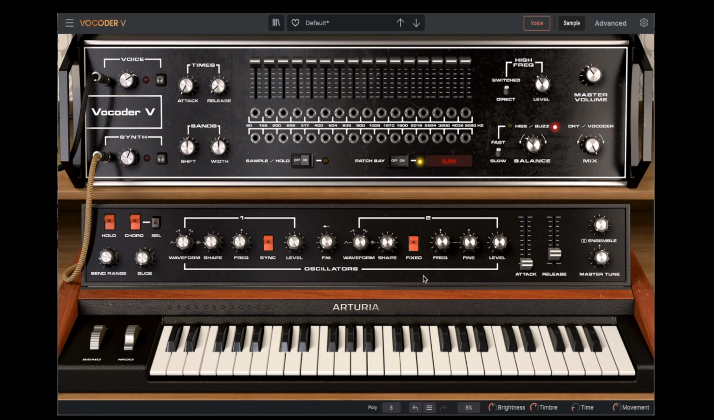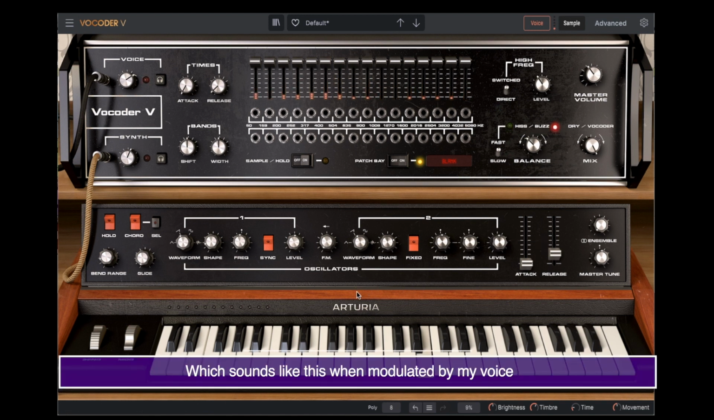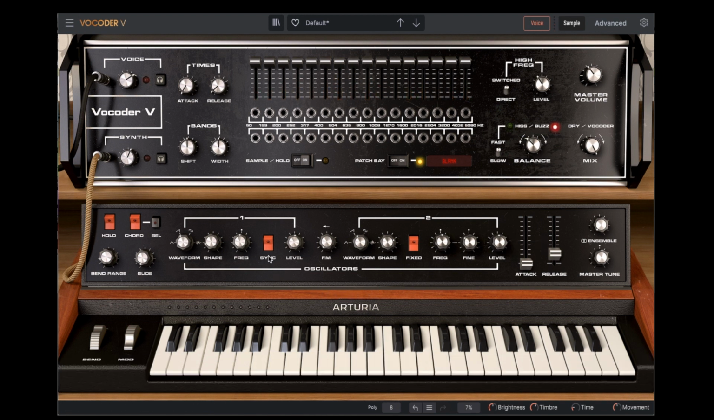We can also get different sounds by using the coarse and fine-tuning of the oscillators. Fine-tuning two saws gets us an ultra-saw effect. It sounds like this when modulated by my voice. We can also use the sawtooth waves with the sync button. It sounds like this.